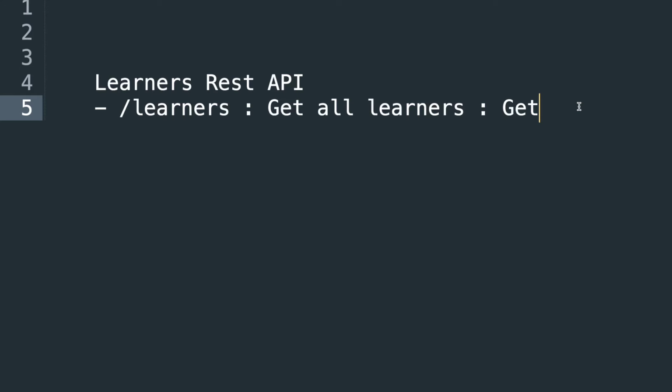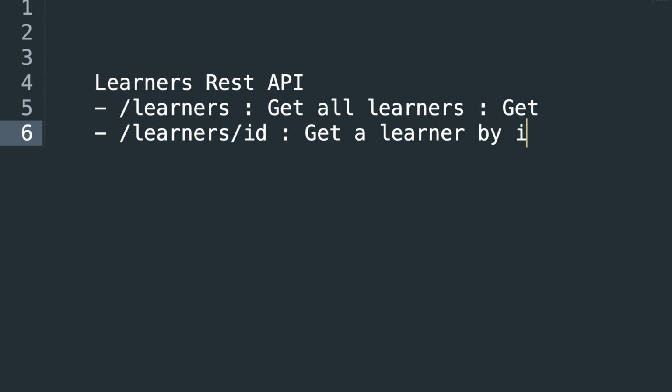When the user hits /learners, then we should get all the learners. The second REST endpoint that we'll be creating is /learners, again I'm going with plurals here all the way just to keep it uniform, and then /id. And when the user hits the URL /learners/id, he or she should get one particular learner by the particular ID. So I'll just say get a learner by ID. And this would again be GET, because we are still fetching or reading resources. And this ID would be unique, okay, as is the case usually.